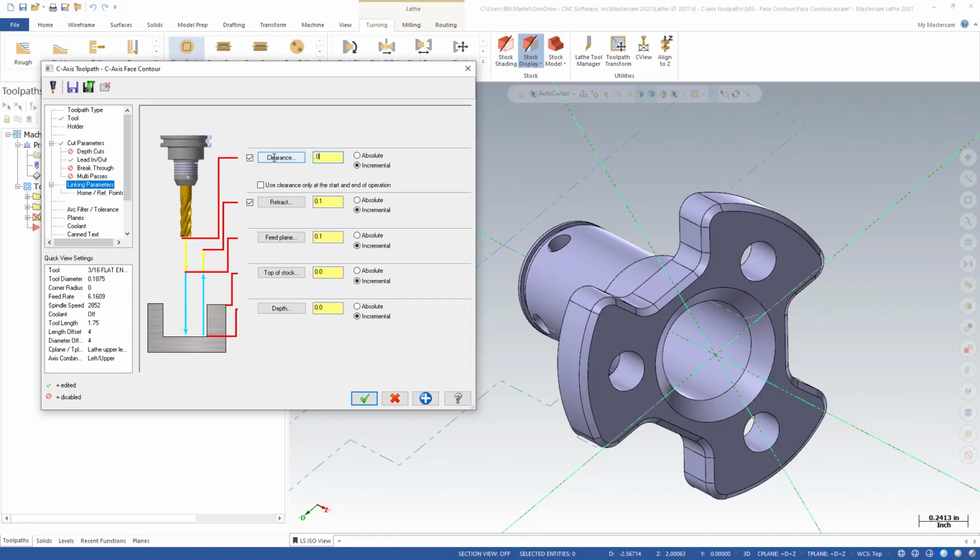For clearance, we'll give it 150 thousandths. We'll turn the retract off. We'll make a feed plane of 0. And we'll keep our tool down. We'll minimize tool movement.